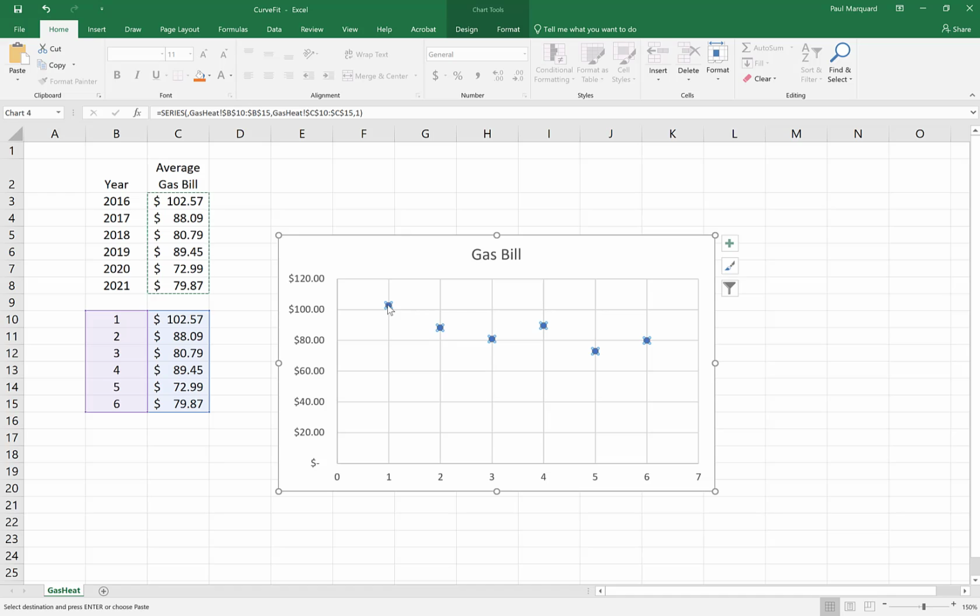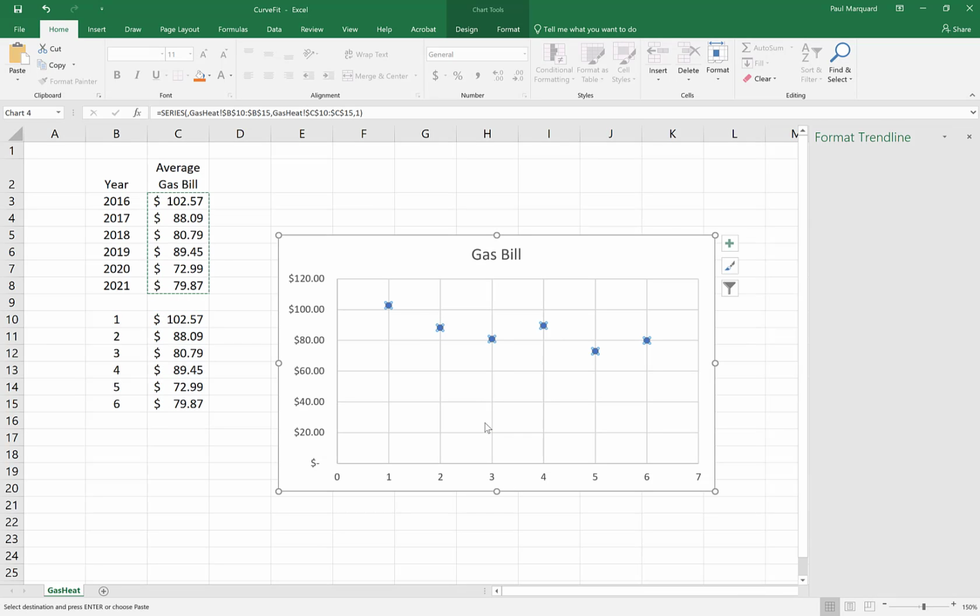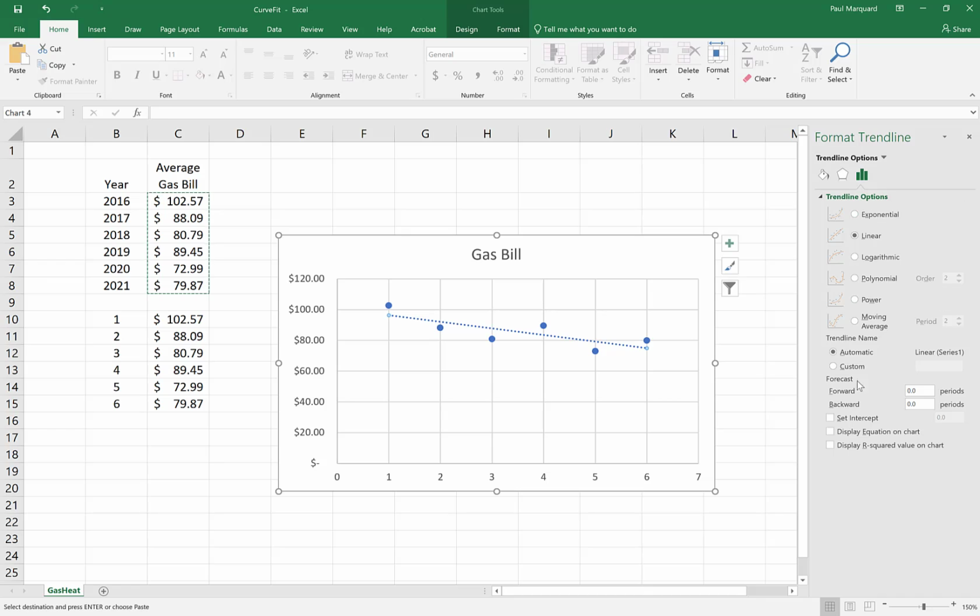Doesn't matter which one because it'll highlight all of them. And then I want to right click on there, and you'll see some choices, and the choice I want is Add Trend Line. So I click on Add Trend Line, and you can see the choices are over here. We're going to stick with linear because I just want a line. I do want to display the equation on the chart.